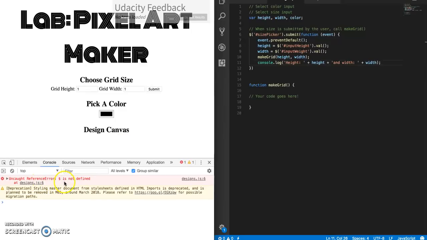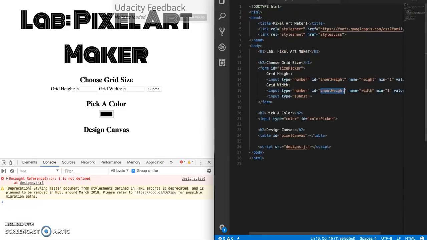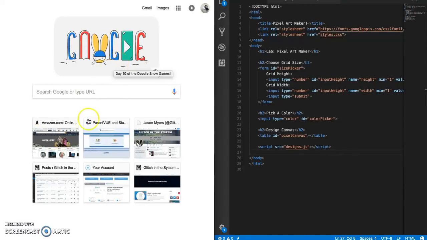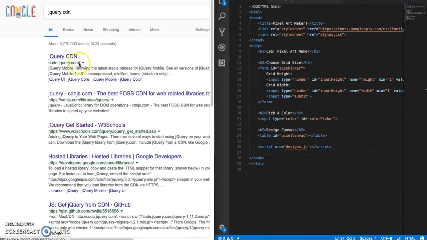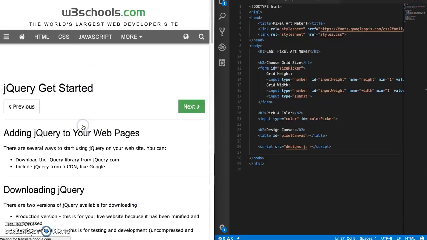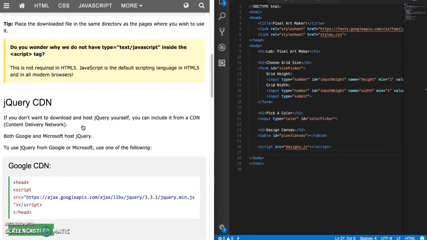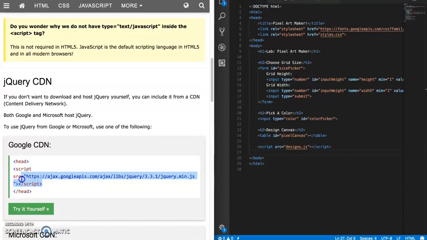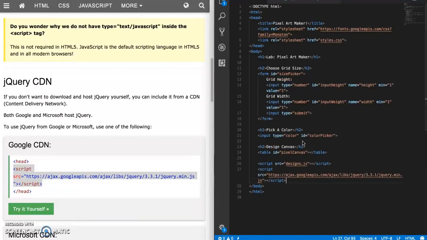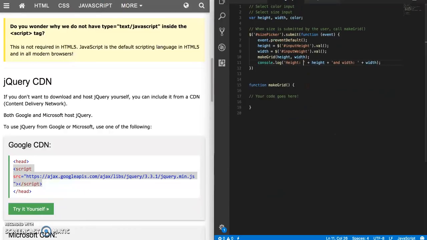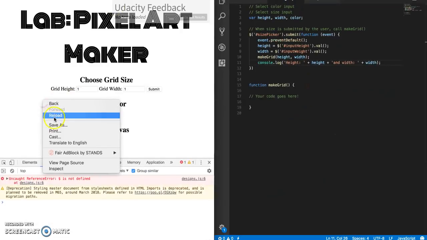So uncaught reference error, the $ sign is not defined, and that is because we have not imported our JavaScript or our jQuery. So I'm going to Google for jQuery CDN. So jQuery CDN, I'm going to try that one. So we want, I'm just going to grab the Google one. So this is going to give us our jQuery files. Okay, save that. All right, let's refresh this.